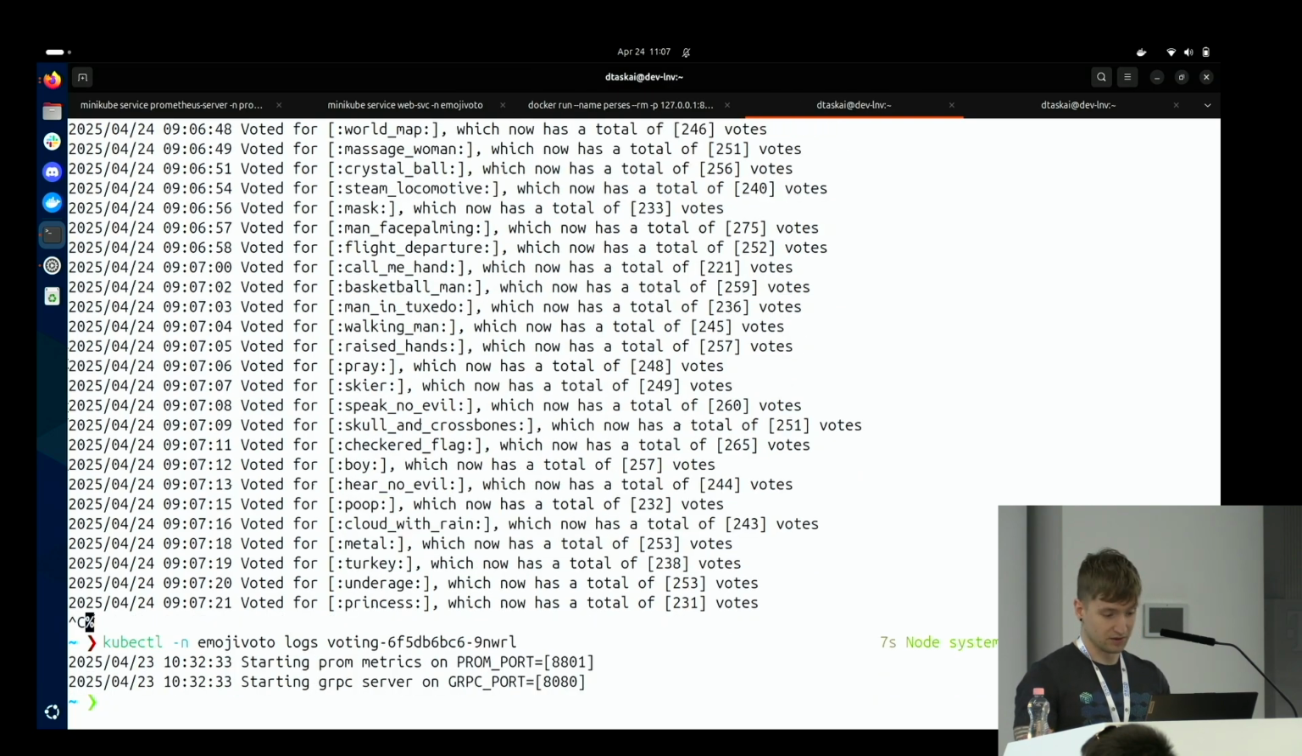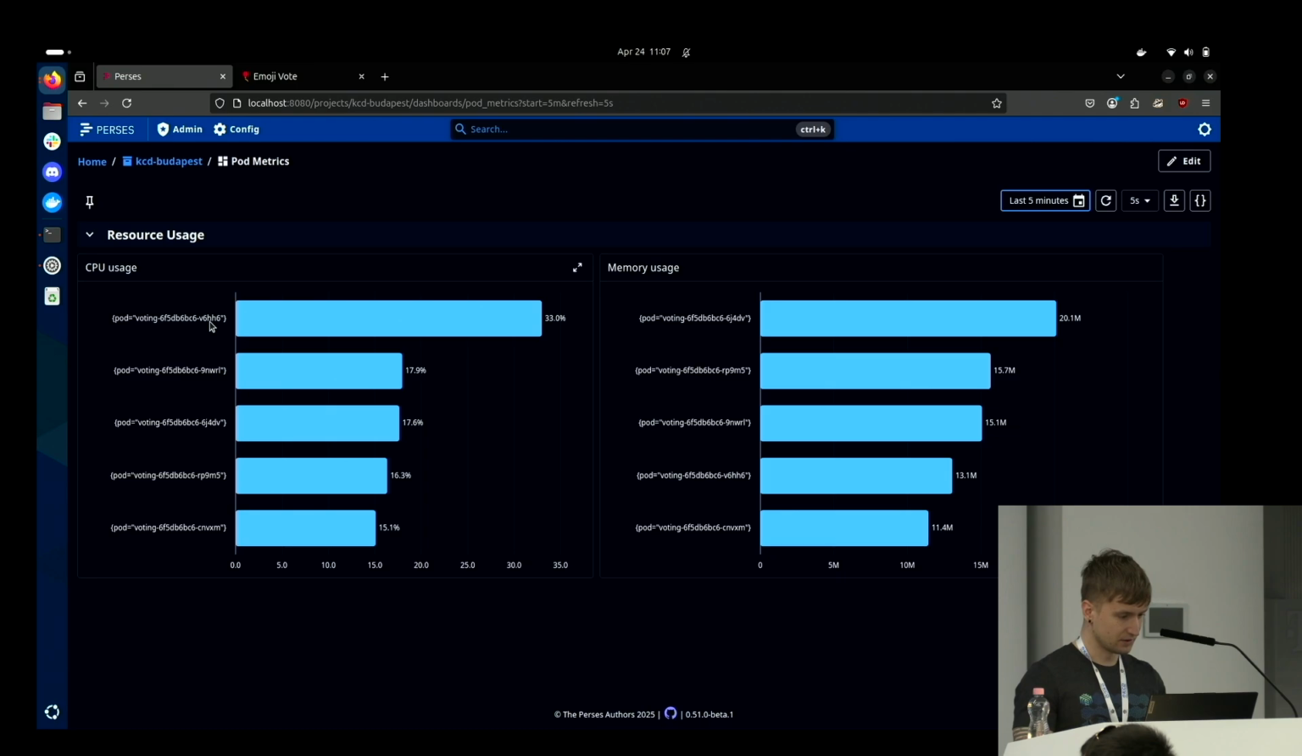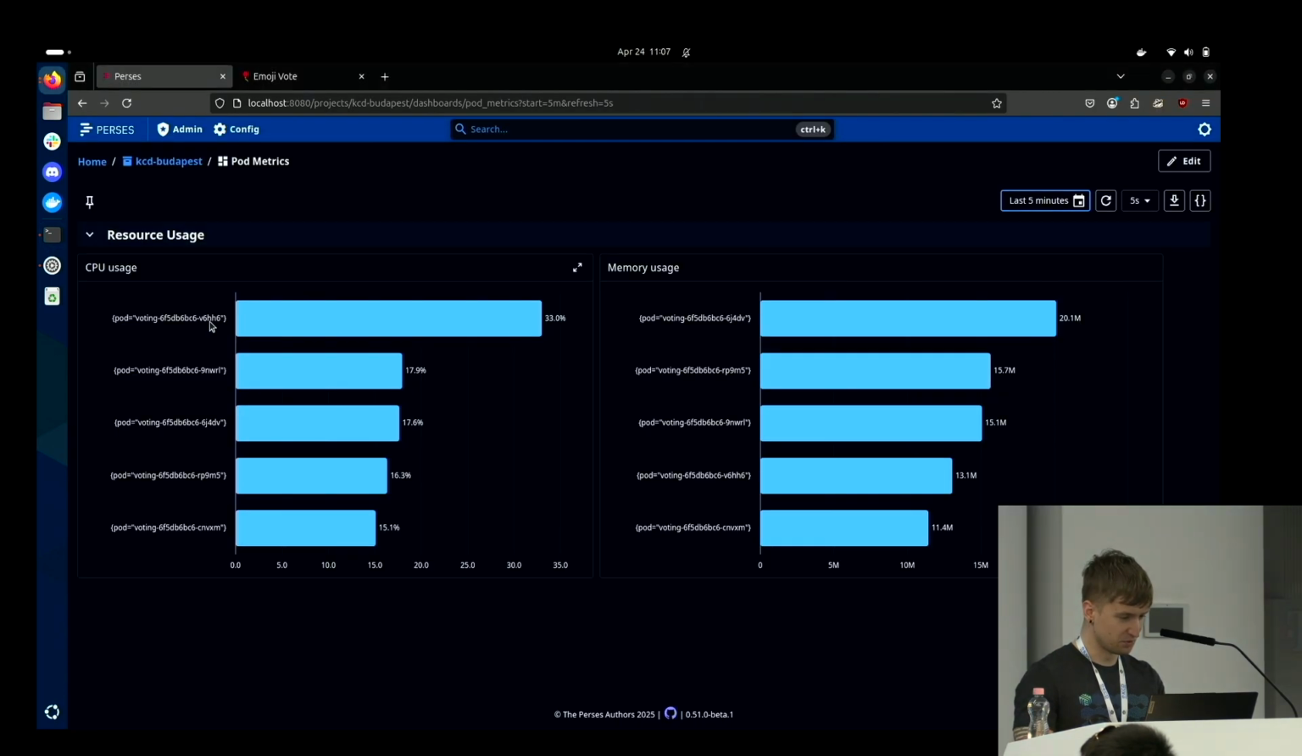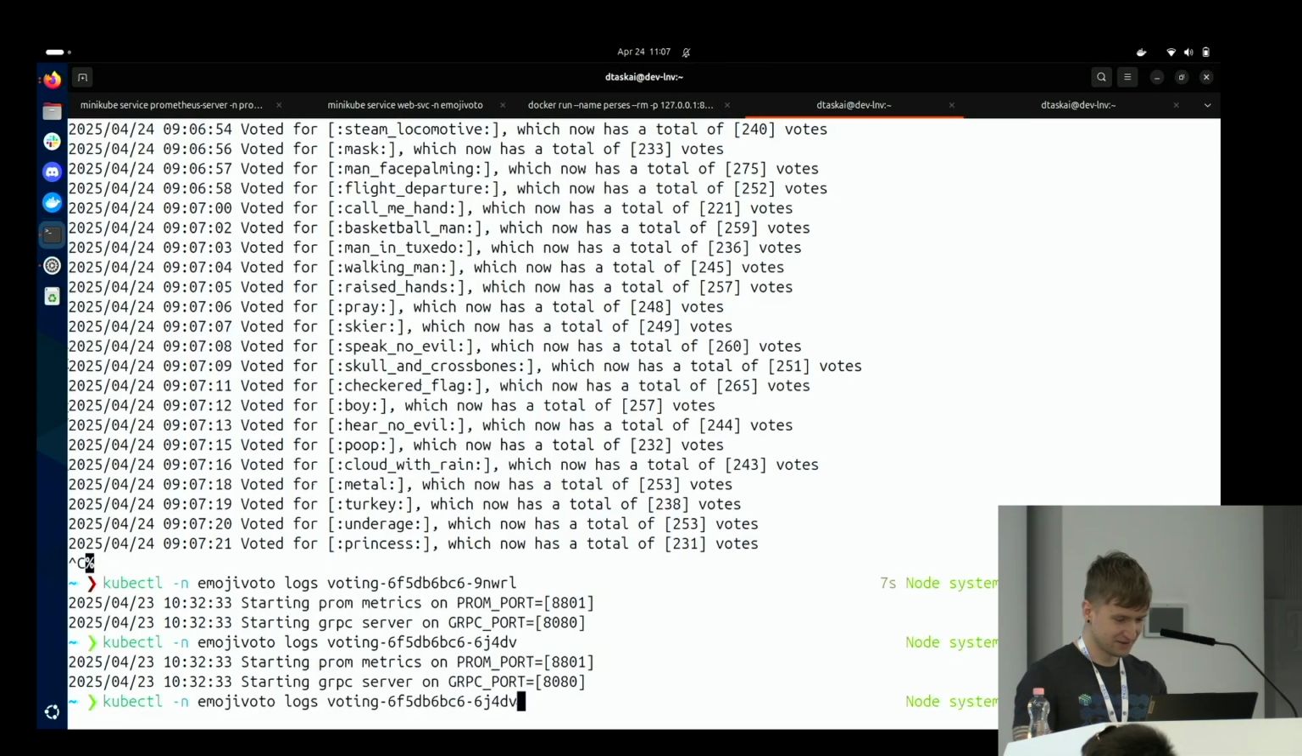And seemingly there's no traffic on the pod. Let's check the next one. Sorry for switching between dark theme and light theme. I know it's not pleasant.